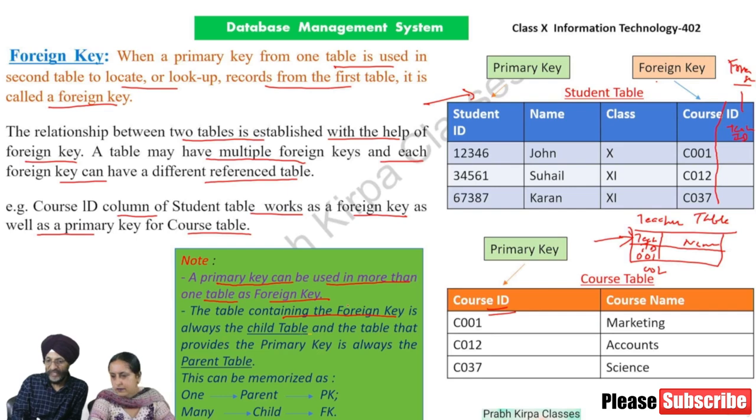The table containing the foreign key is always the child table. It will be treated as the child table where the foreign key is there. The main table from where the foreign key has been taken is called the parent table. The table that provides the primary key is always the parent table. This can be memorized as: one parent, PK; many child, FK, foreign key.